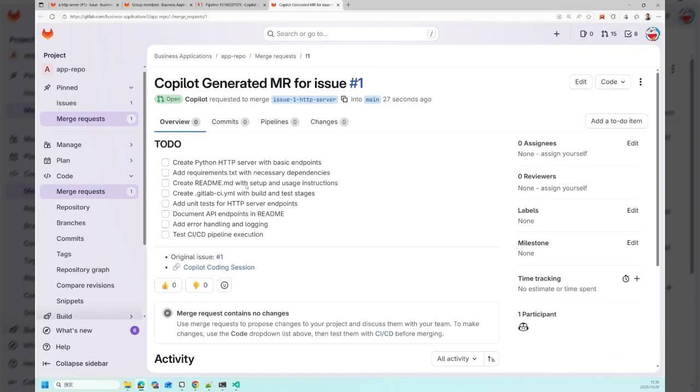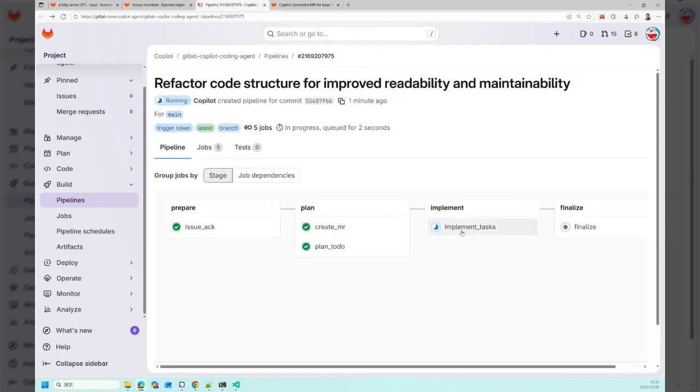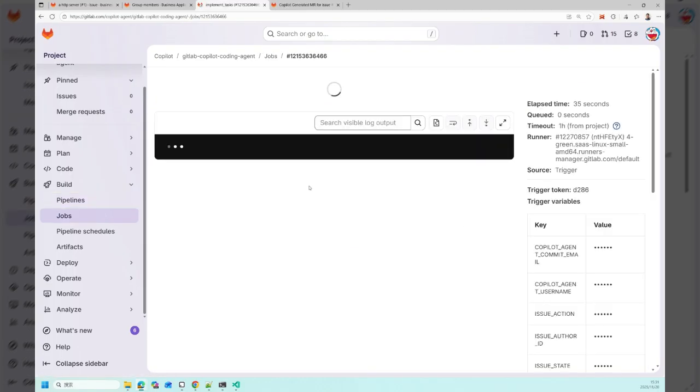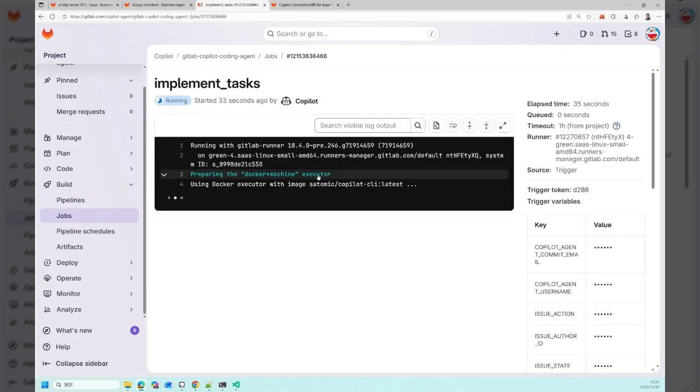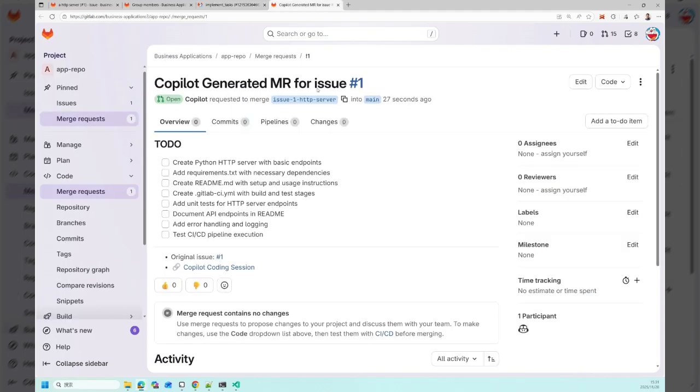Now we can see the to-do tasks. And the coding agent session is implementing these tasks. We can check the log. We need to wait a little bit. Yeah, we can just wait. And also in the merge request, we can see the original issue and the coding agent session too.